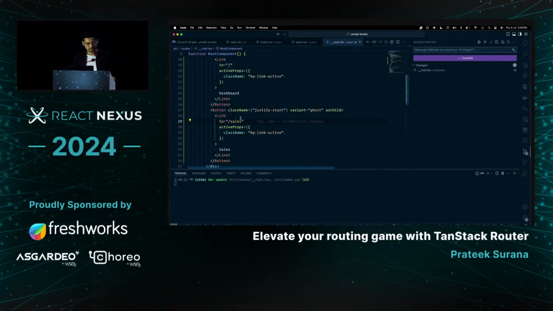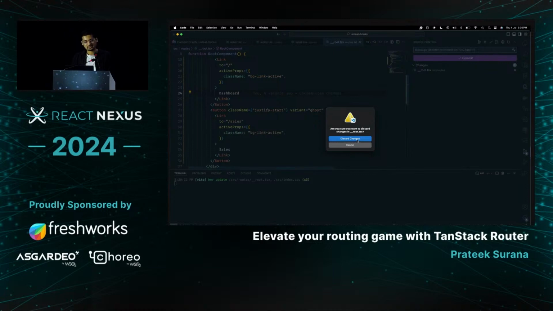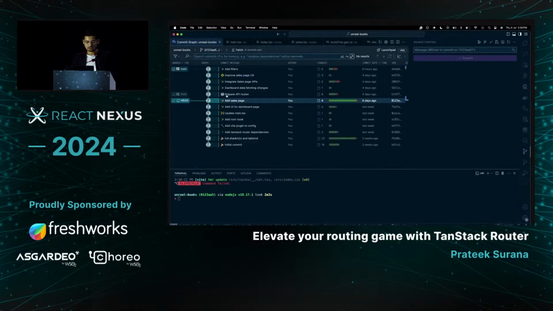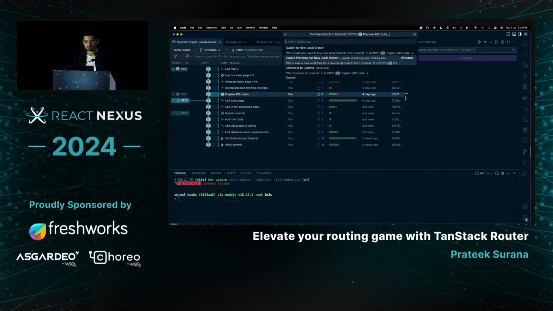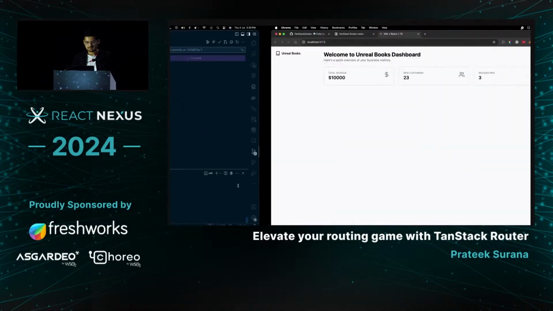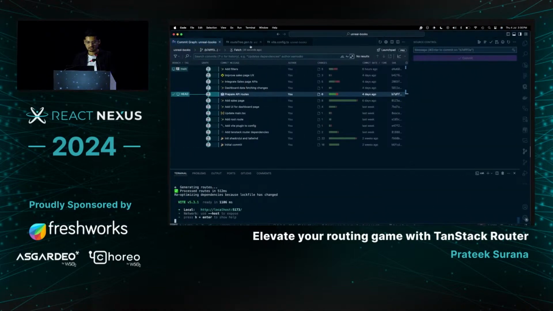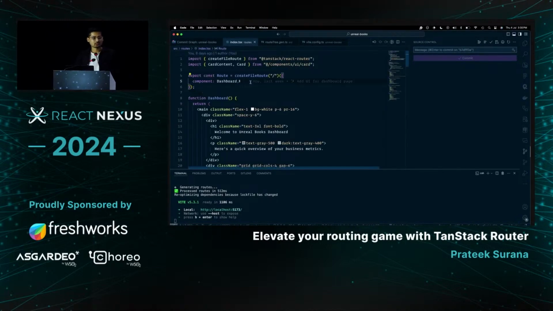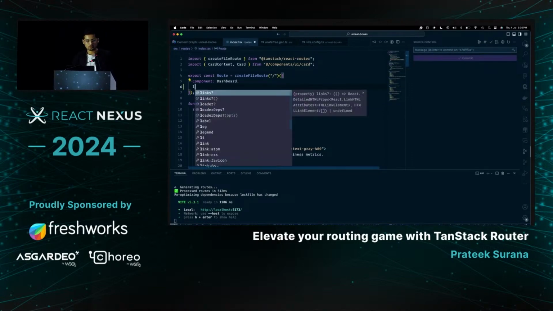So yeah, that's it about the routes. Now, let's see how it handles data fetching next. So I'll go to this. Again, I haven't made any changes yet. So I'll go to the index.tsx route. And the way that TanStack Router handles data fetching is via the loader prop.